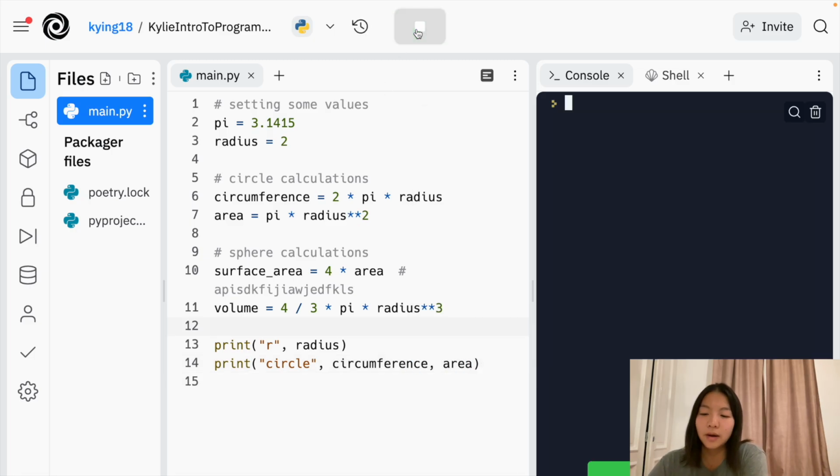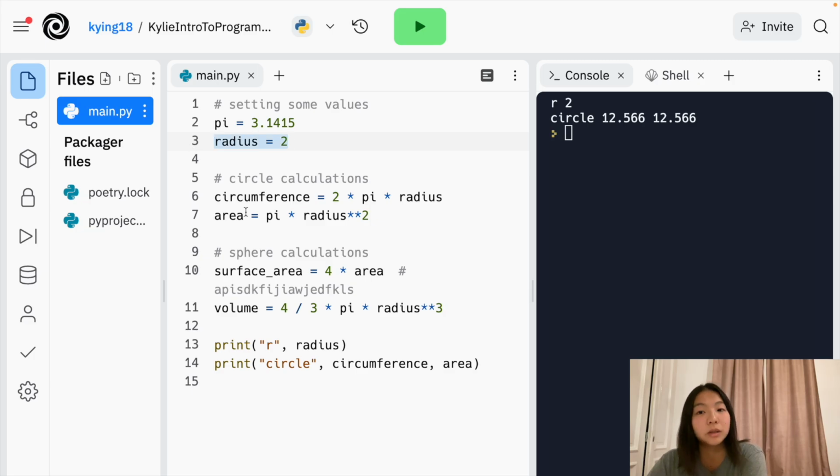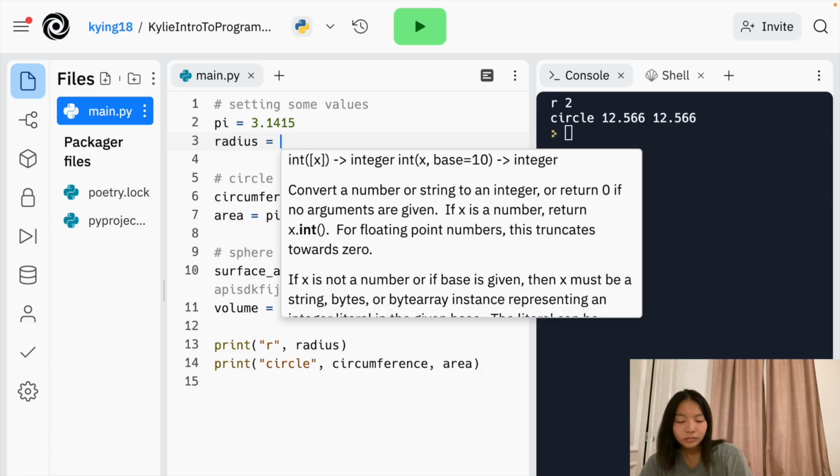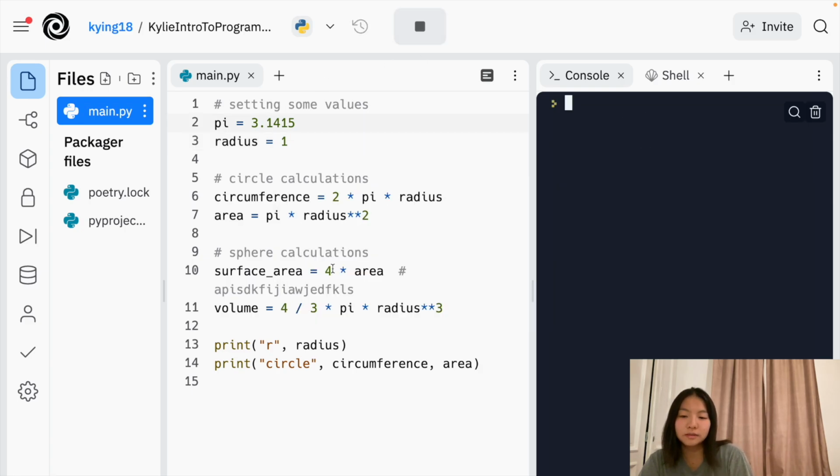Okay. So if I run this, you'll see that I'm printing r here, and the value of r is 2, right? Because we set that up here and we never changed it again. And then we can print circle, which gets printed right here, and then it gives us circumference and area as we've calculated here. So it happened to be the same thing because our radius is 2. But what's cool is we can actually change our radius and rerun this. So now you'll see that our circumference is 6.283, but our area is just 3.1415.